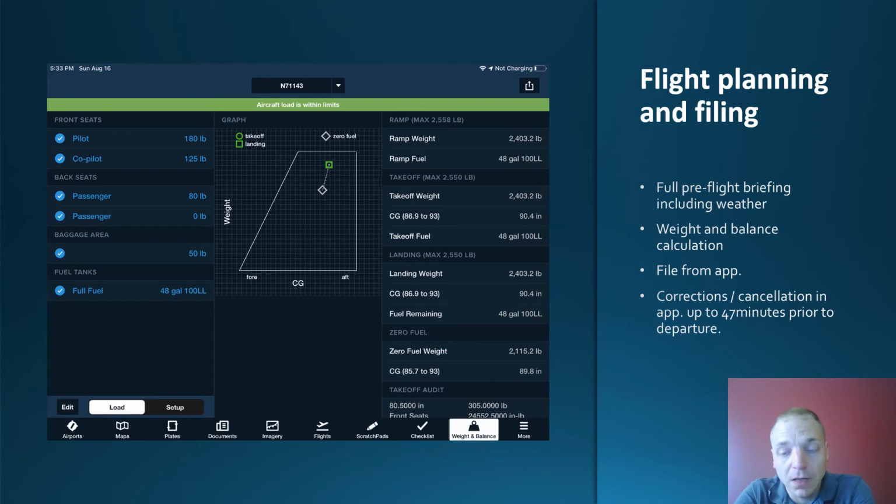Filing a flight plan. You can file your flight plan right from the app, so you can input your destination, your alternates if applicable, and all your other information, pick your altitude, and receive your briefing. Check over all your NOTAMs, and then when everything looks good, you can go ahead and file, and it will file it with ATC, and you're done. So it works really well. You can do corrections or cancel the flight plan up to 47 minutes. Sometimes it's a little bit longer depending on the airport.